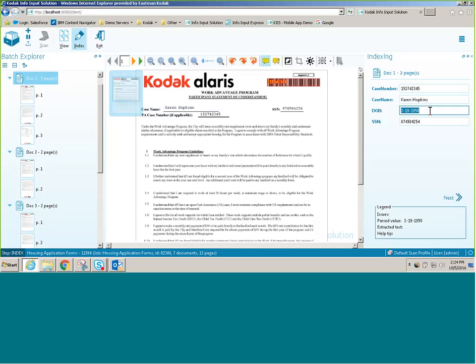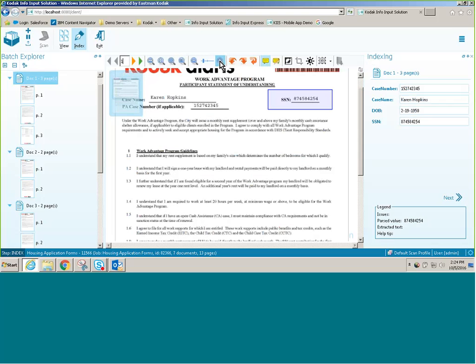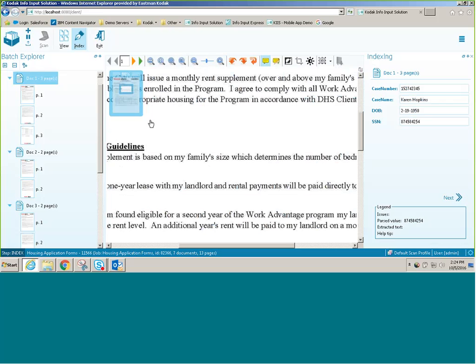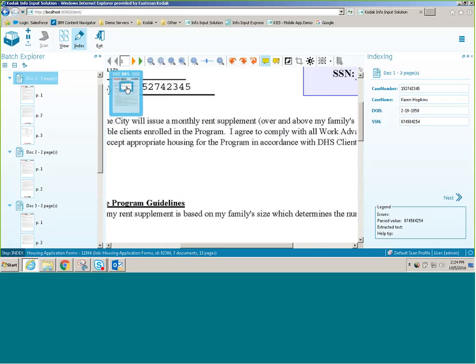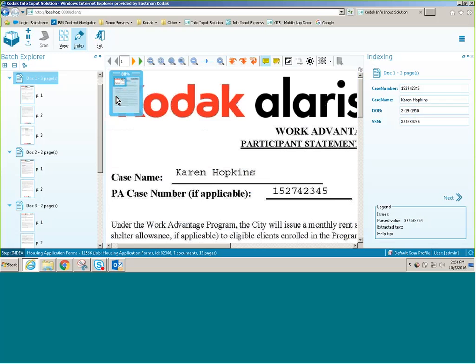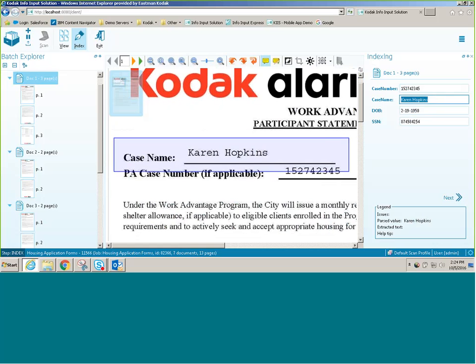Again, the date of birth is something that's coming back from the database, and the Social Security number is over here. We have a series of controls up top on the ribbon. If we want to take a closer look at this document, we can zoom it up. Of course, you can scroll around, but we have a cool little zoom window that we can zoom in on and get a closer look at the case name.